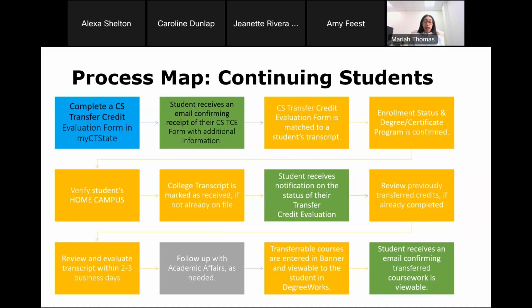TCEs will then review any previously transferred coursework so that it is not accidentally considered for transfer again. This will help avoid duplicating transferred coursework during the reevaluation. The evaluation timeline is 2 to 3 business days. Again, within that timeline, TCEs are confirming accreditations, reviewing the transcript for unsatisfactory grades, notating classes that have potential for transfer, and researching course descriptions for clarity as necessary.